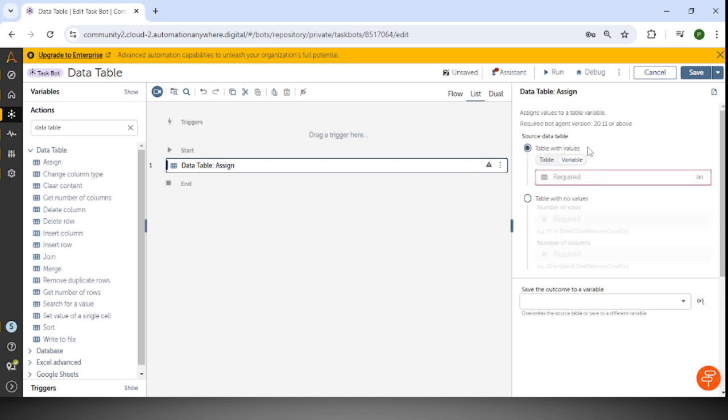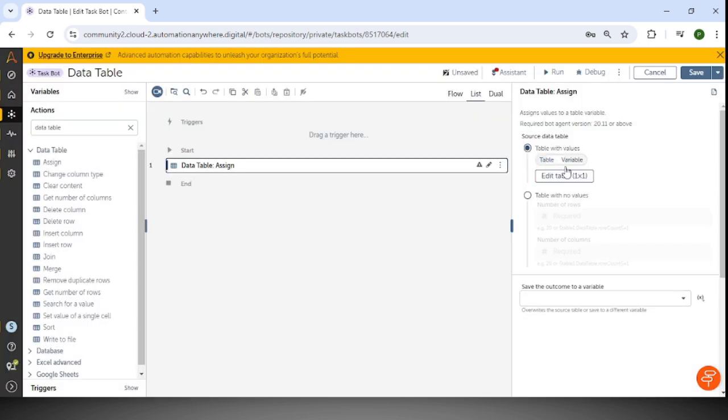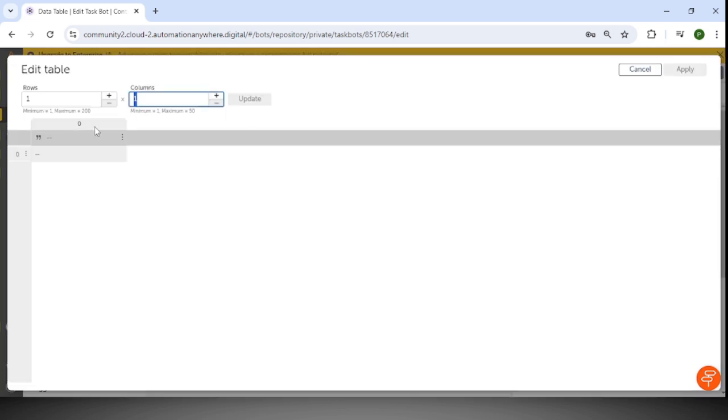The first one is the table with the values. If we have an existing data table, then we can just select that data table variable here, so that we can assign those values to the new variable which we will be creating. The second option is the table. We can create the table by providing the number of rows and number of columns, and also provide the values. We will see it here.